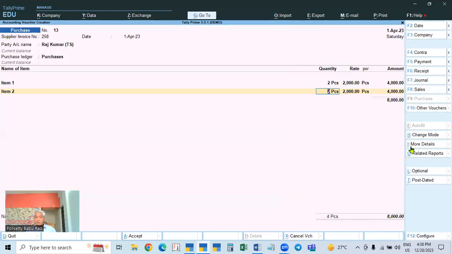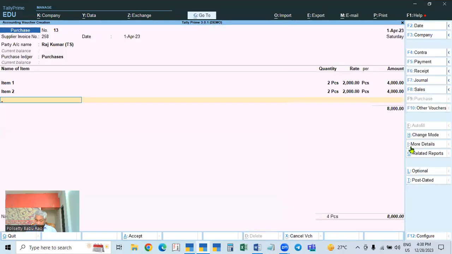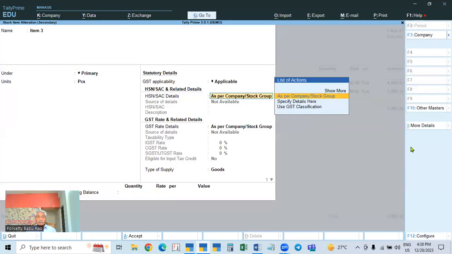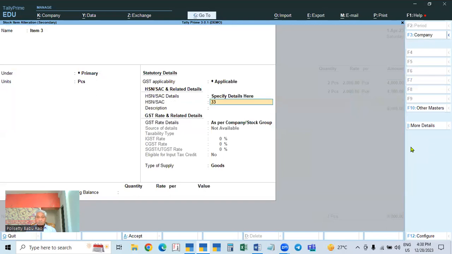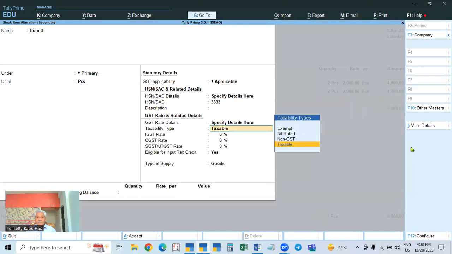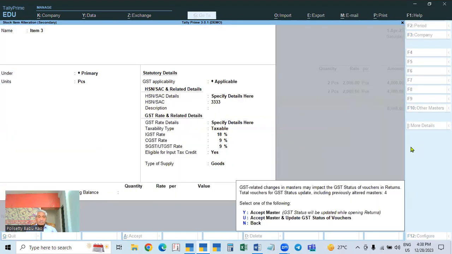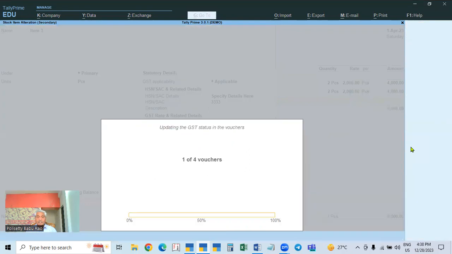Okay. Number 2 pieces, this one 4,000 rupees. Then come to item number 3, and here in item number 3 again we have to do the applicable details in the items. Here item number 3 is 3333, same date, accept and specify the details here. Taxable 18%. The third one is 18%. Whatever date is given here, you have to select it here.